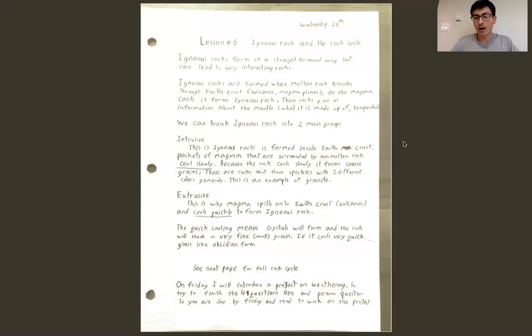From like maybe this big all the way to this big, we get groups where you have speckling in the rock. So you have different colors and different makeups. And we call this coarse grain. An example of this is granite.